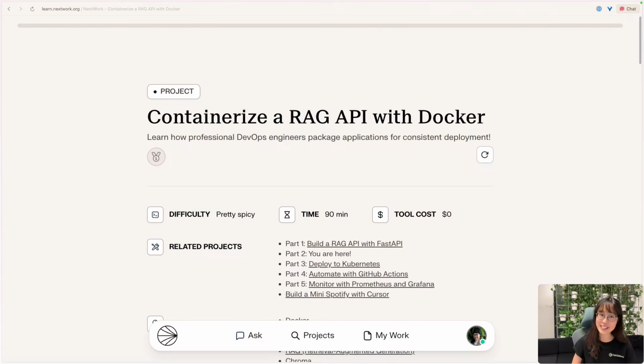I hope you are feeling excited about this one, a highly requested topic. Today we're going to be talking about containerizing a RAG API with Docker. Let's learn how professional DevOps engineers package applications for consistent deployment.